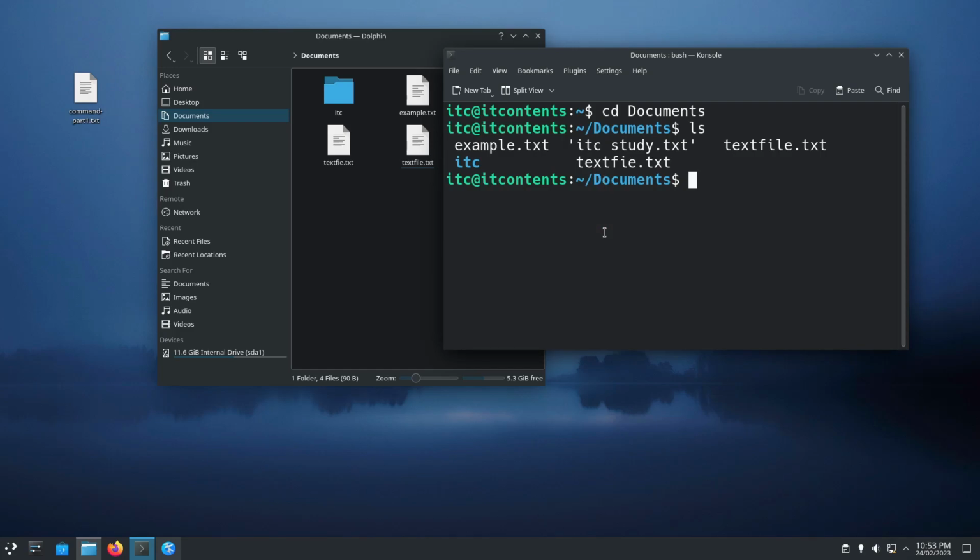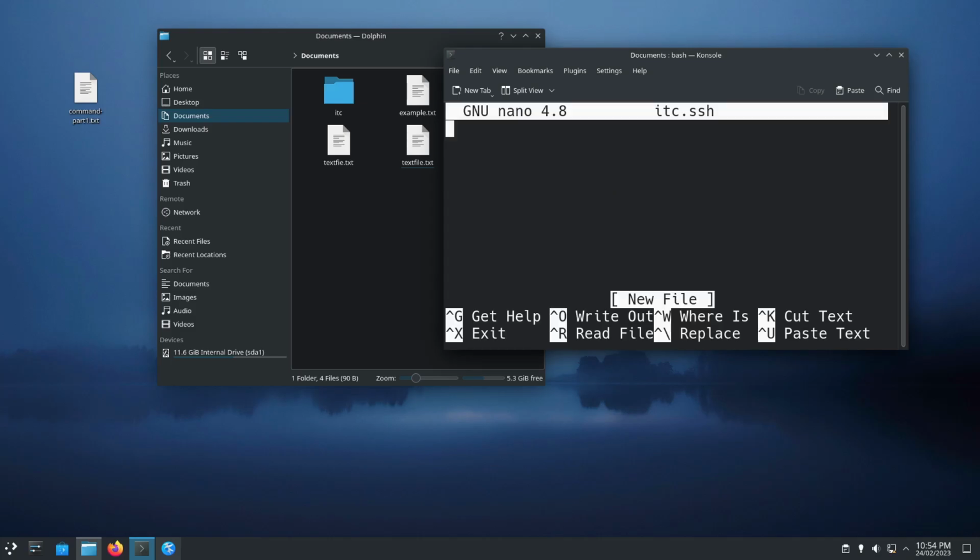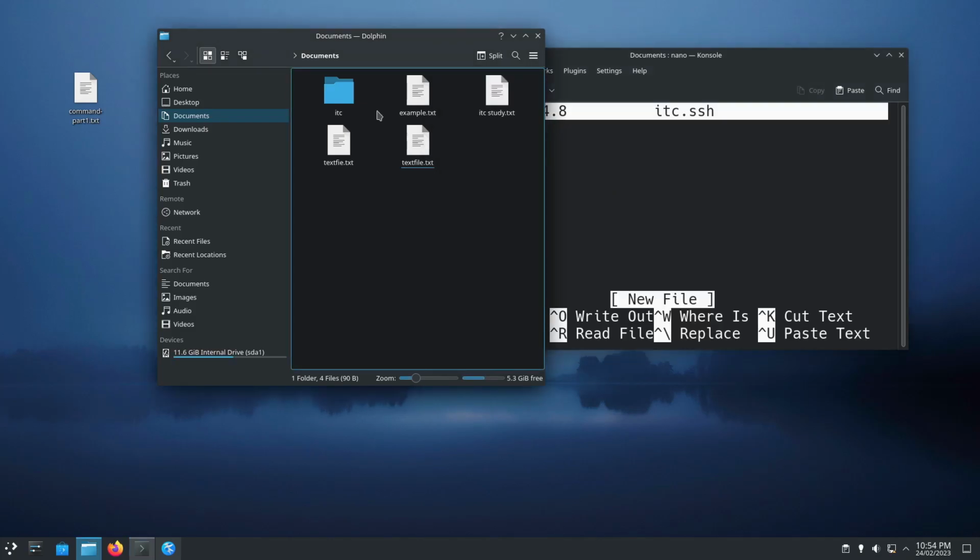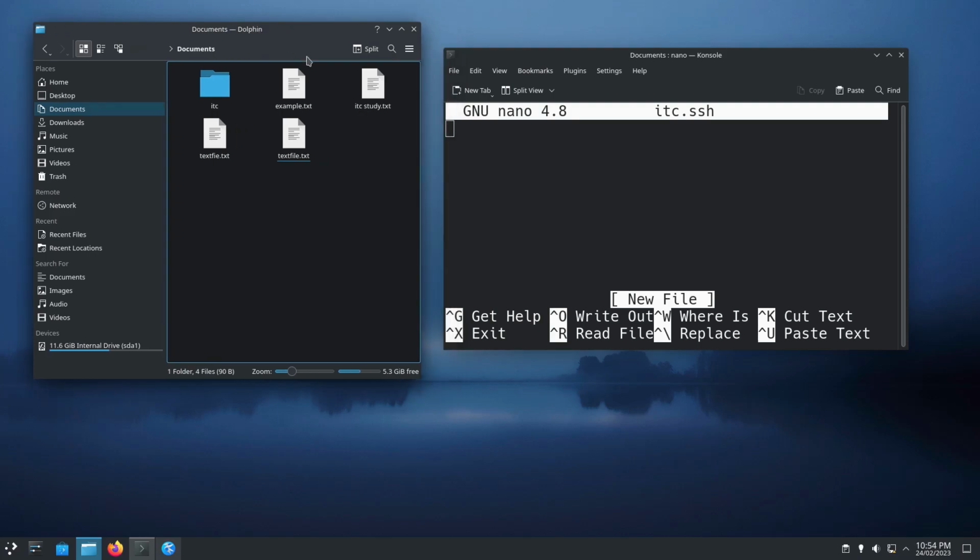But if a file name does not exist, what nano will do is create a file called whatever you're going to name it, then add in the text that you want to add in. So for example, let's create that now. We can do that: nano, space, and then we want to say itc.ssh, like that, press enter. As you can see, if it sees that the file I'm trying to edit is not there, it will create a file called that, and then we can now type.